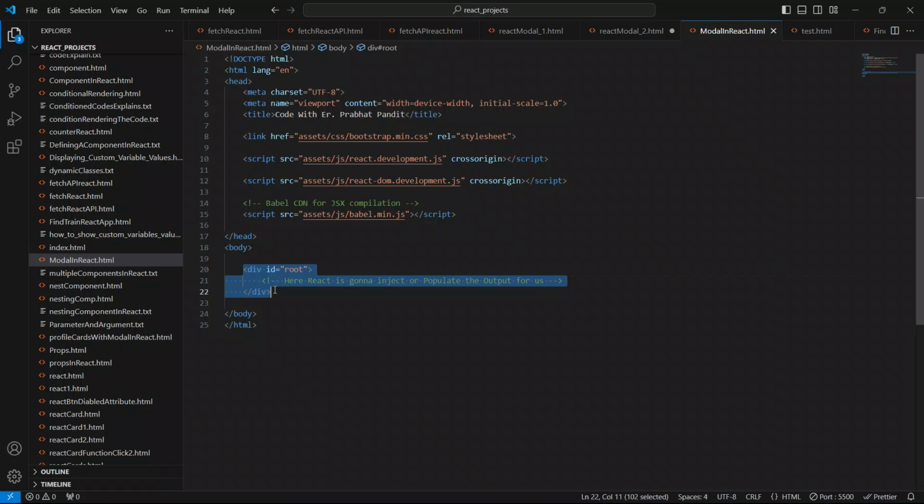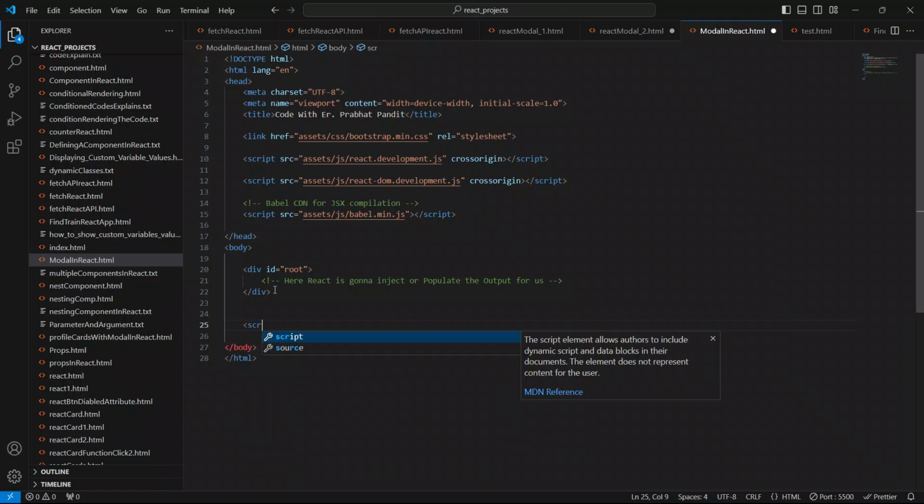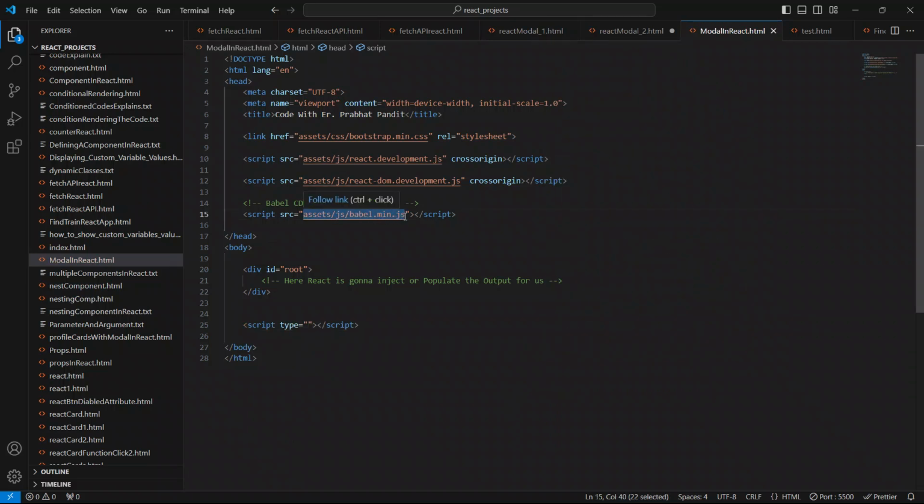We are done with the HTML part, and now we are going to create the script tag. So below this div I'm going to create a script tag. I'll say script. And guys, we have to specify the type also, because we are using the CDN version of Babel. So I'm going to specify the type as text/babel. So this is it.